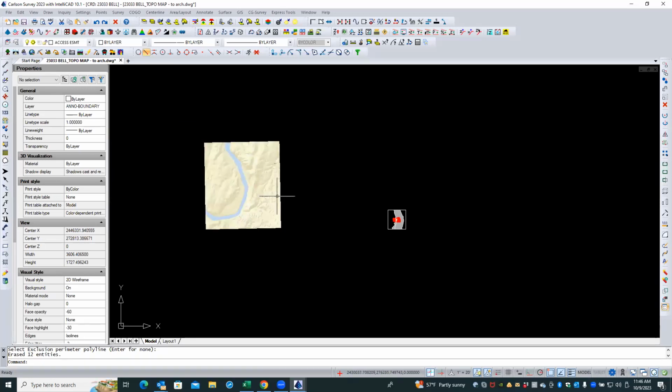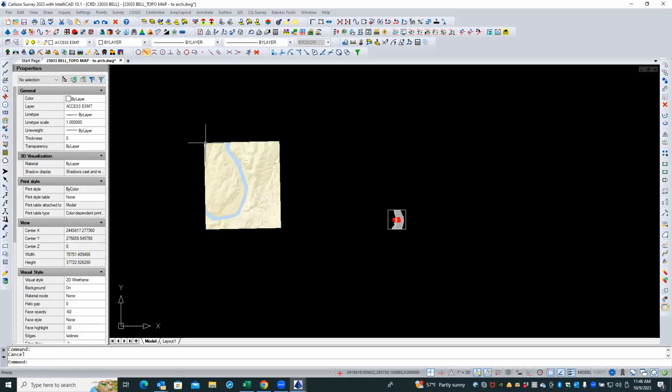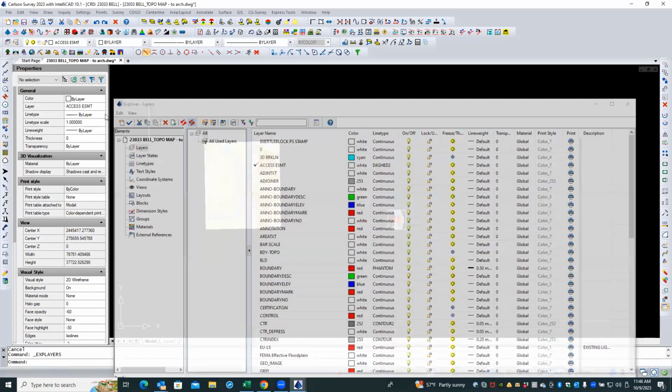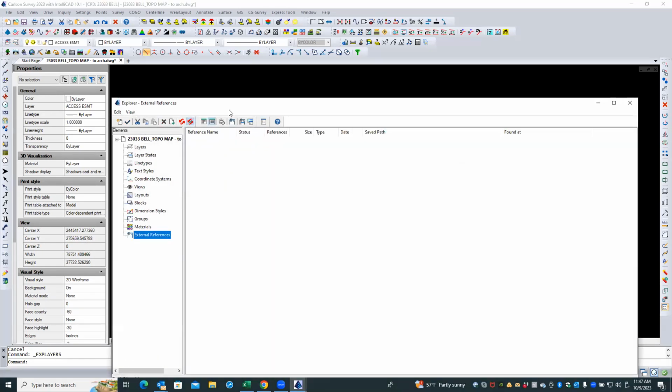Now that's still there. It didn't erase it because, did we do that? Yeah, it's an image, it's like an XREF. Yeah. So that's still there. It didn't erase it. So we would go to that, and it's not.